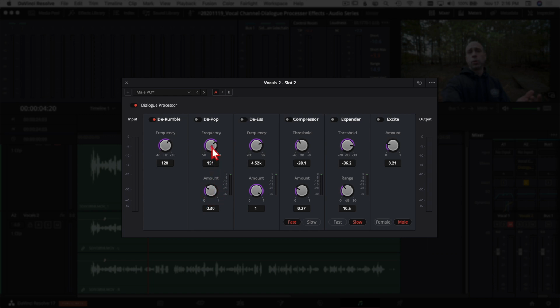So I'm going to double click the wheels here for the defaults. I'm going to turn it on. We're going to play through the clip, and I'm just going to watch this little meter here to see if it's actually doing anything.